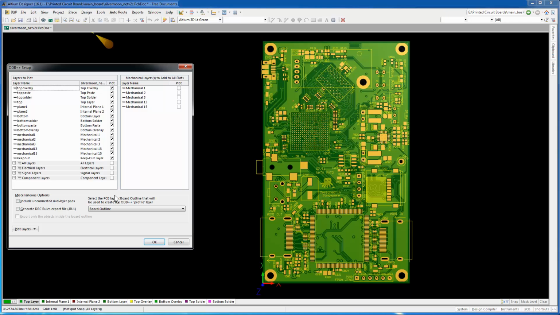There are multiple layers displayed in this dialog. For simulation purposes, we require only the physical layers that have the nets and the ground planes. We need to export the top, bottom, plane 1, and plane 2 layers. And these layers are actually selected by default. Deselect the remaining layers.